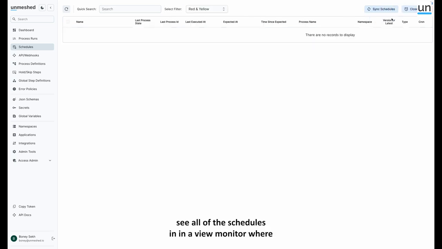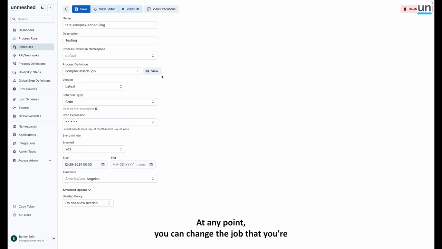You can see all of the schedules in a view monitor, where if there are problems with your schedules, they will be highlighted here. Since there are no issues with any of the schedules in my system, there's nothing displayed here. At any point, you can change the job that you're triggering based on this particular schedule. And if you want multiple executions of the same process definition, you can create new schedules for each type of schedule that you want.